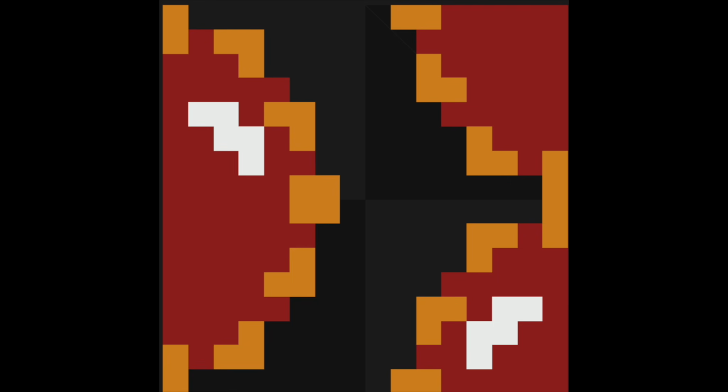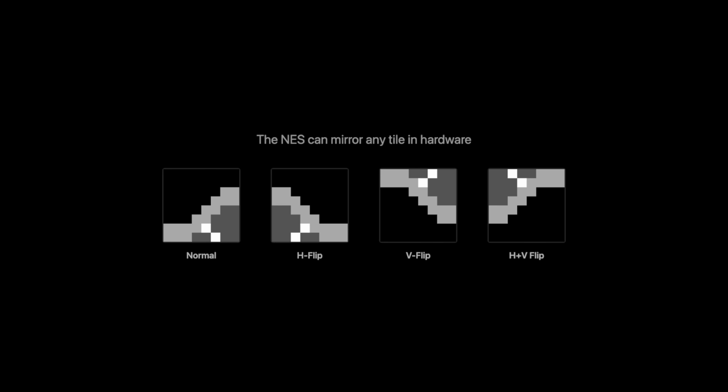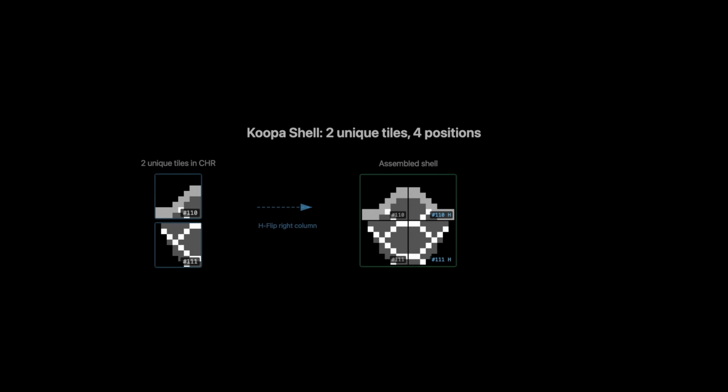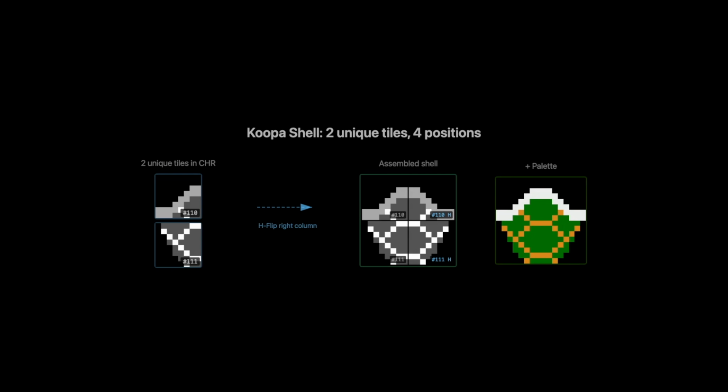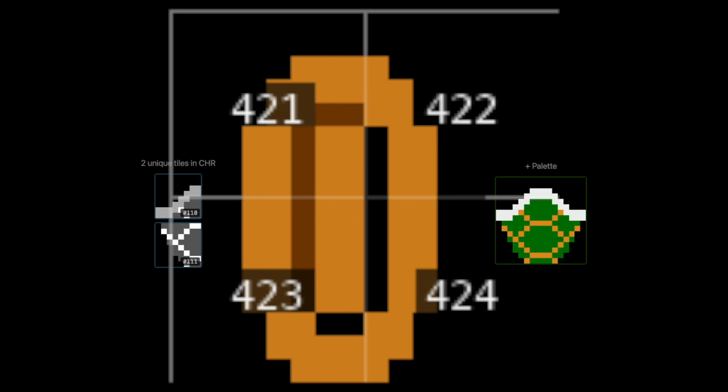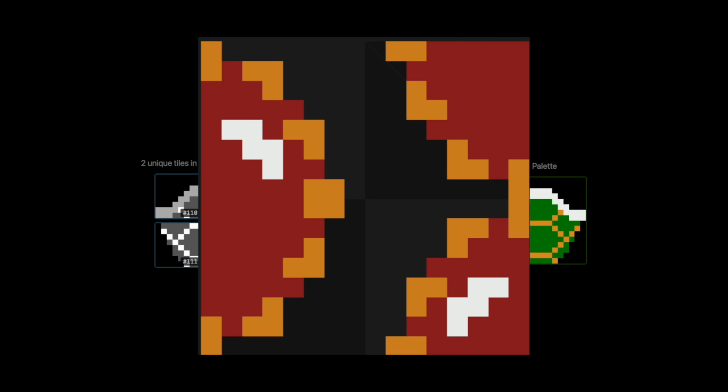And there's a flipping issue. The NES hardware can mirror any tile horizontally or vertically to save space. A Koopa shell, for example, uses the same tile on both sides of the sprite, but the right side is mirrored. To assemble a complete sprite, you need to know not just which tiles go where, but which ones are flipped and in which direction.